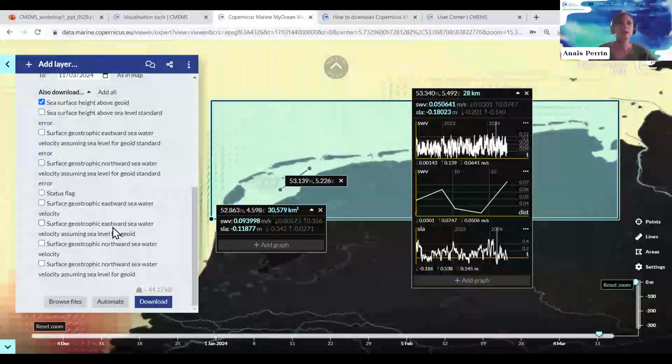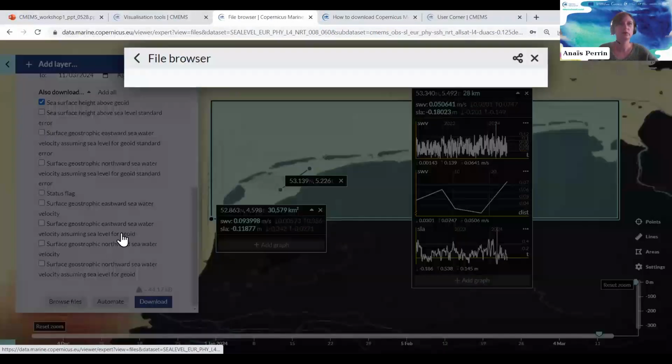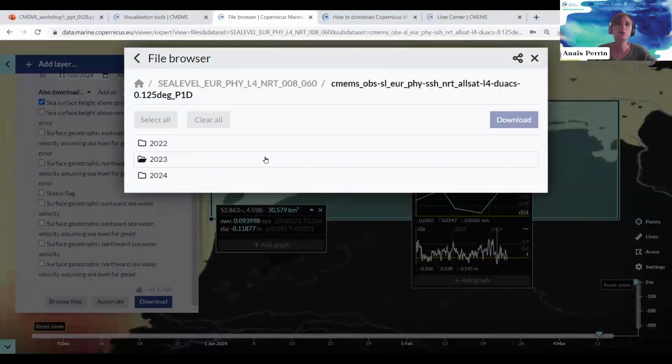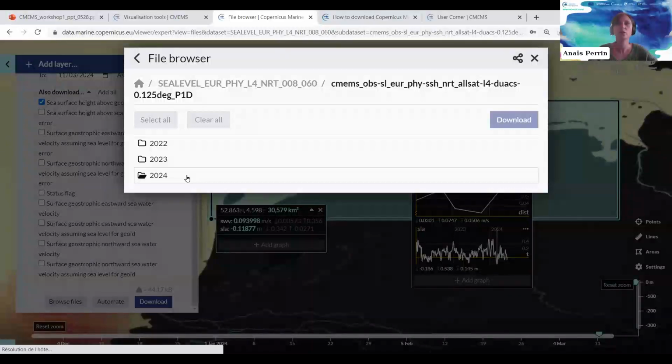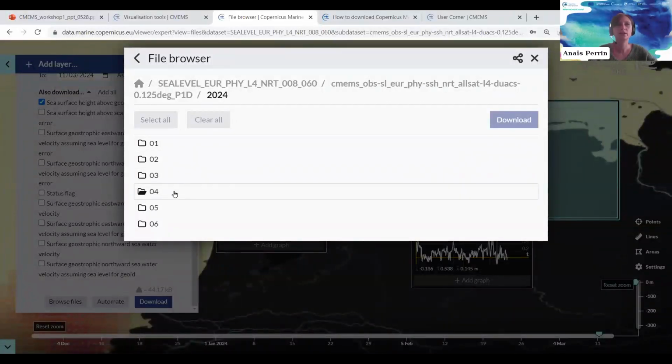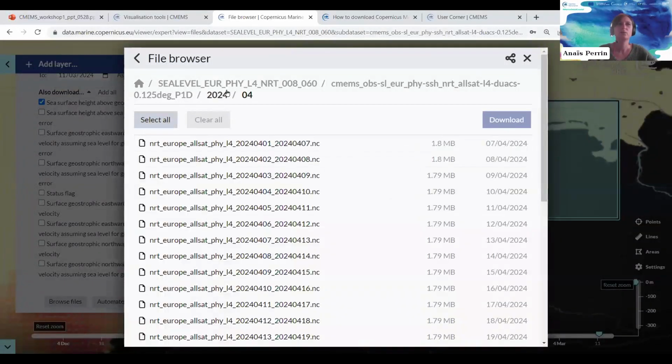Finally, you have the browse files option to retrieve the original files as distributed by the producers. You can browse through different directories, generally classified by years and months. The original files contain all the data from the entire zone for the day. So it's not a subset of data.